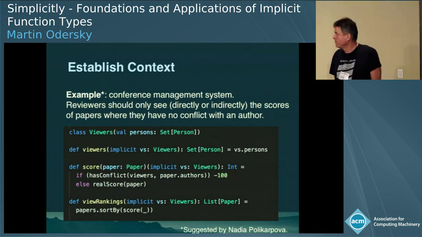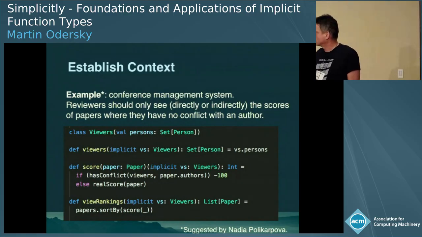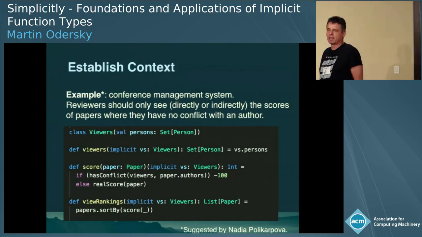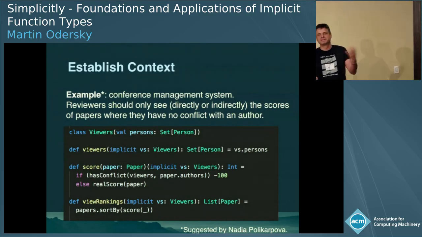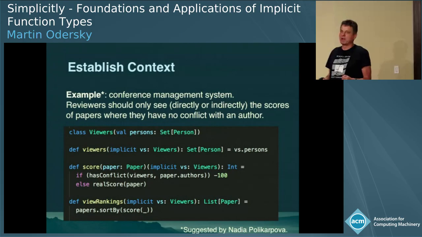So the way that's implemented here is in the score function, which says, well, if the viewers have a conflict with the authors of the paper, then you will get a generic -100 value for the score of the paper, and otherwise you'll get the real score. But of course, getting a score of a paper is just one step. You shouldn't also be seeing what the score of a paper is in an indirect way.